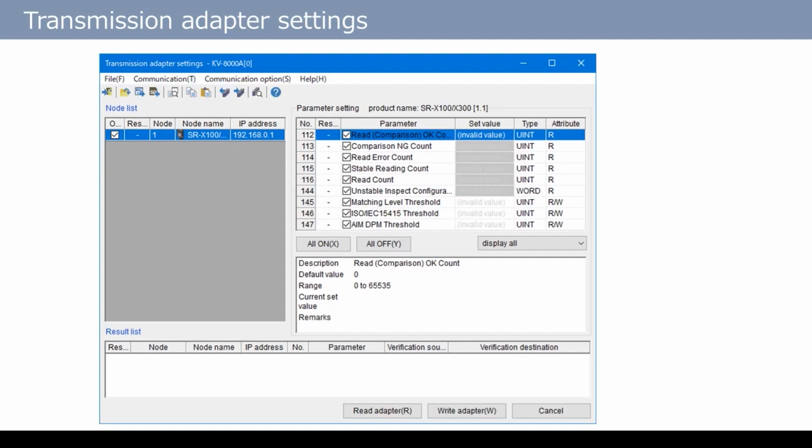Transmission adapter settings function is used to read and write data that cannot be read-written using an implicit message on KV Studio. Think of the sensor setting command as a function that can be executed from KV Studio. As you can see, you can read-write the checked parameters in a batch. For parameters you do not want to read-write, just remove the check mark. You can easily modify the sensor parameters from KV Studio by using transmission adapter setting.